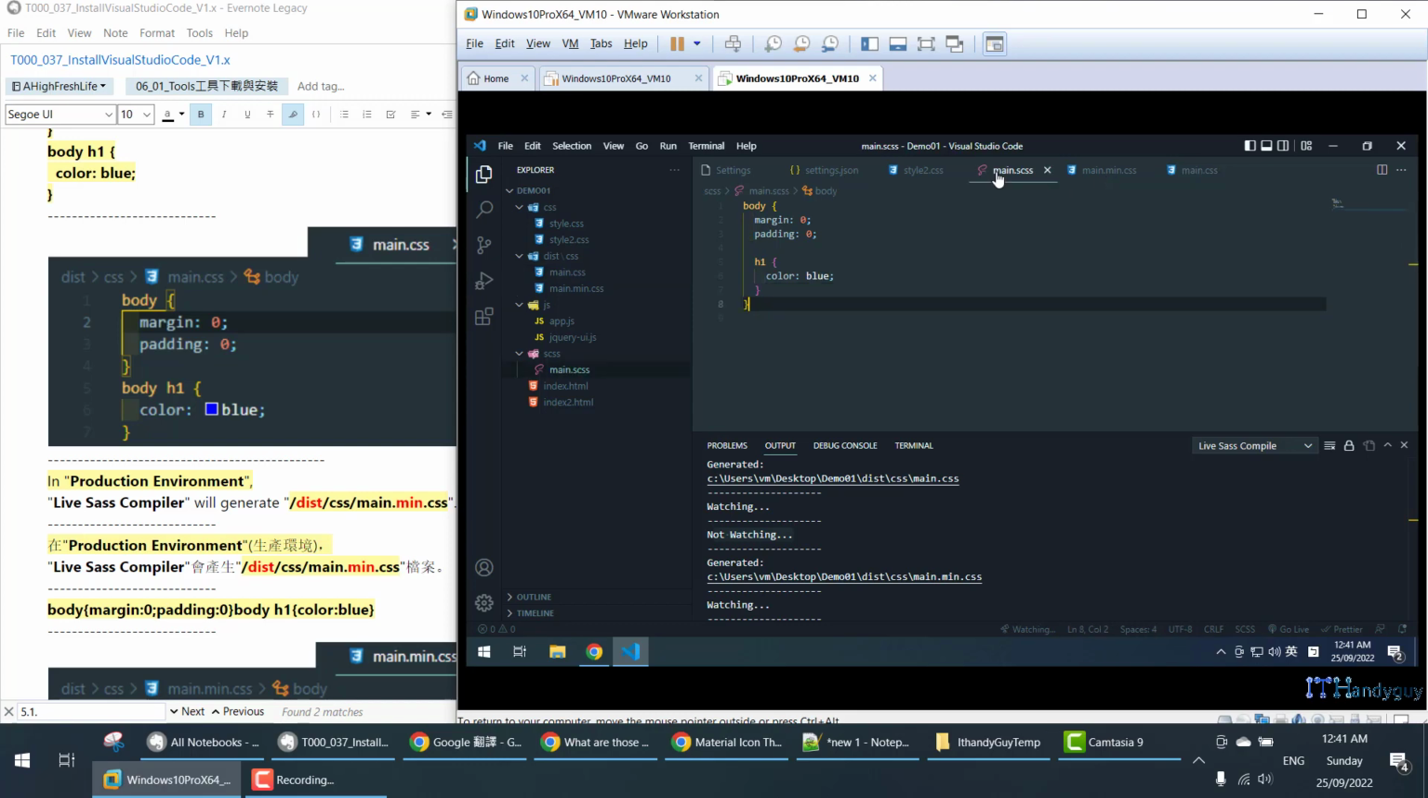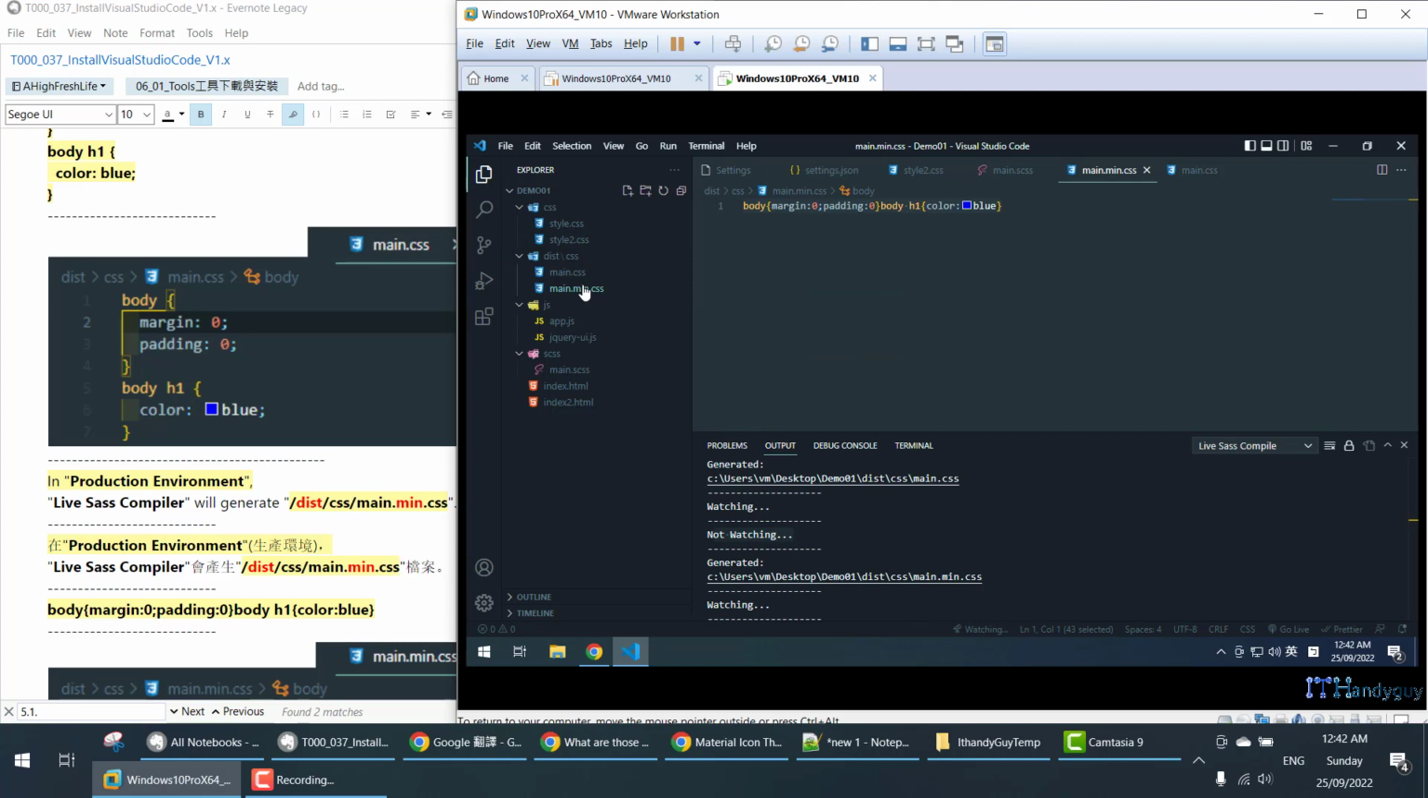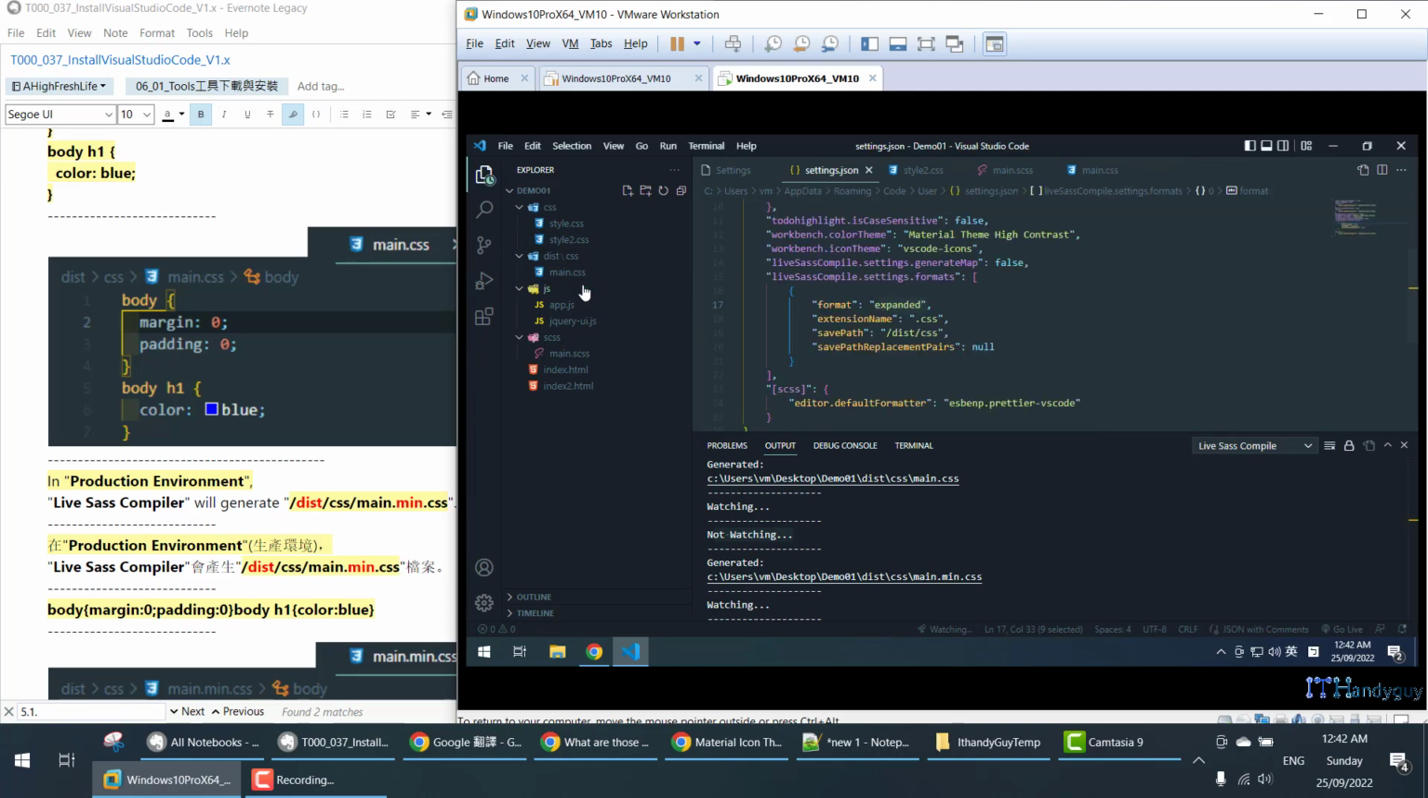Okay, so what I'm going to do is change everything back, because this is my environment variable. This is my development environment, so I don't want to use the compressed and minified CSS. So I want to change everything back. So now I just change everything back, and I'm going to delete this mini file.